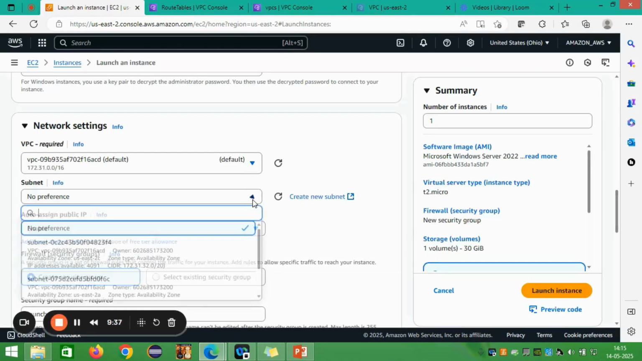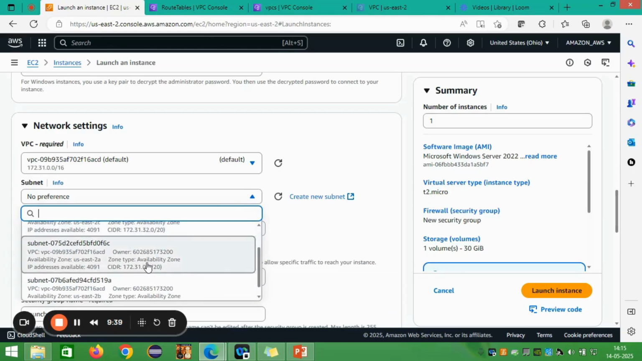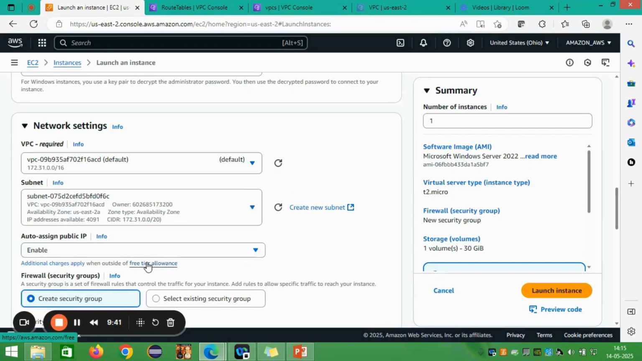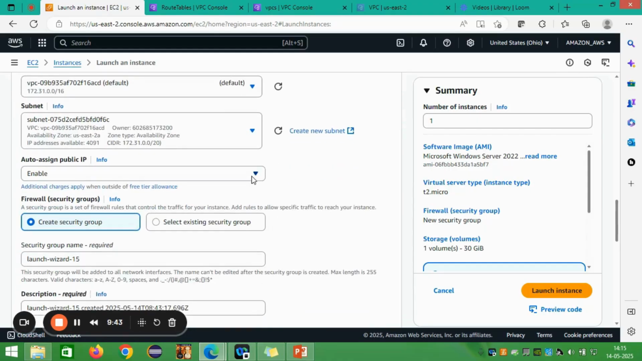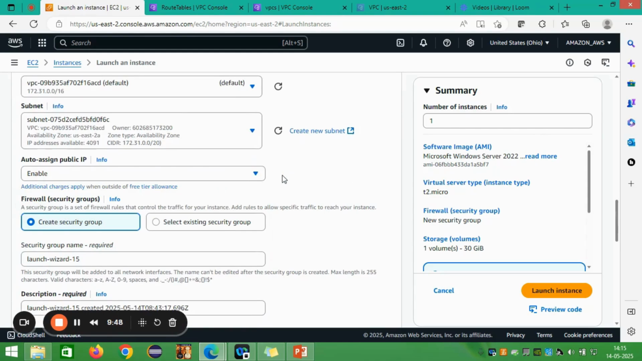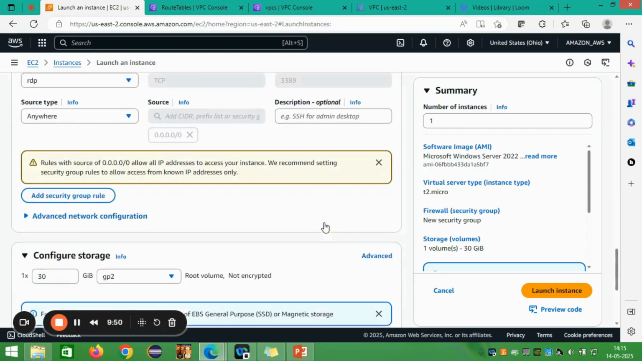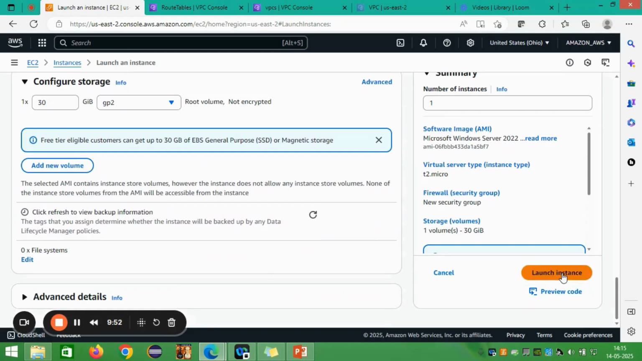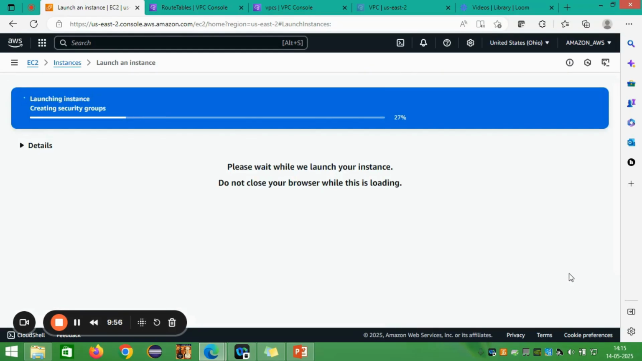So here I'm going to be selecting 2A availability zone. Enable your auto assign public IP, and go ahead with launching your instance. So by the time this instance is getting launched, let's go launch our next instance. I am going to be opening it in a new tab.